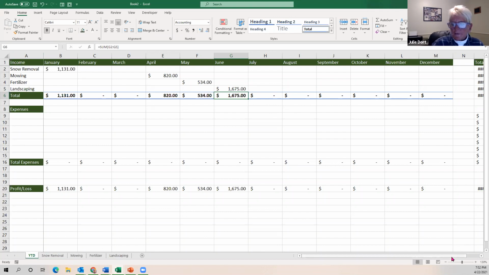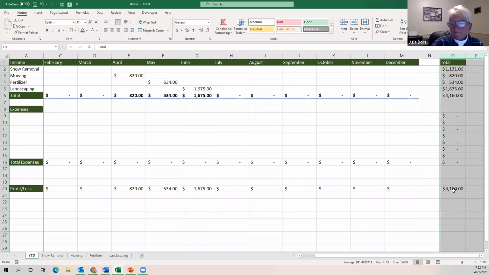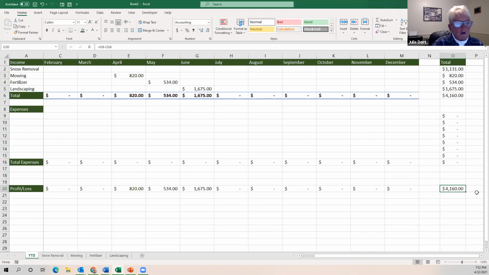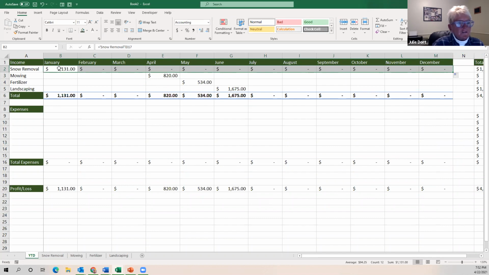If I scroll over a little bit, need to increase this. And you can see that my total for income so far is 4160. Now you might be saying to yourself, now, do I have to do that for every single one of these? The answer is no. I can use my fill handle for snow removal, and I can fill that across to December. Now you're not going to see anything because we don't have any numbers for snow removal in any of the other months except for January.